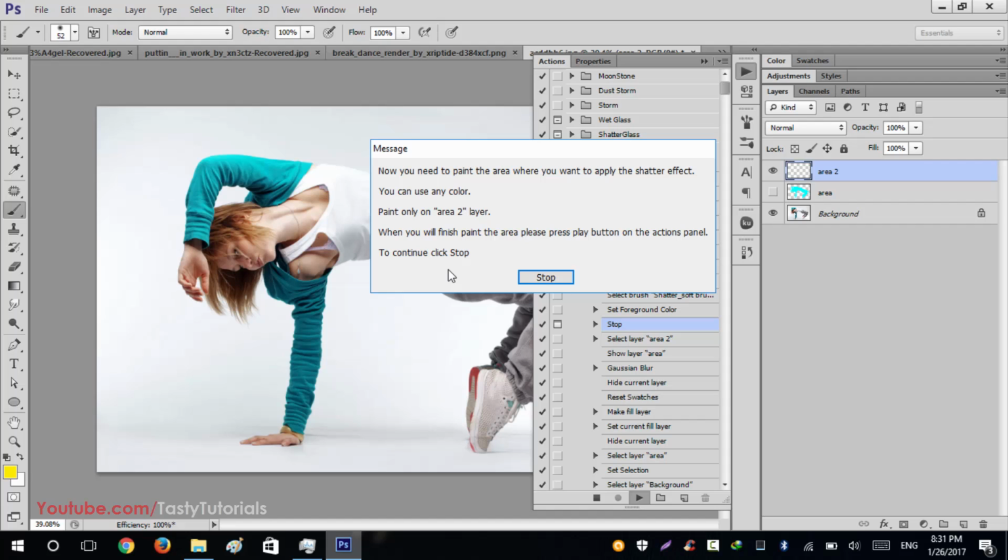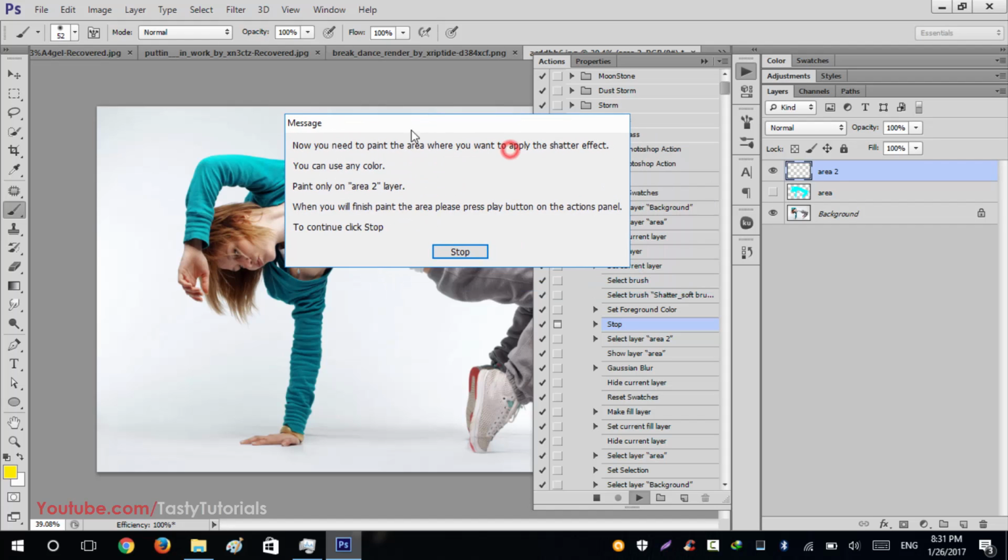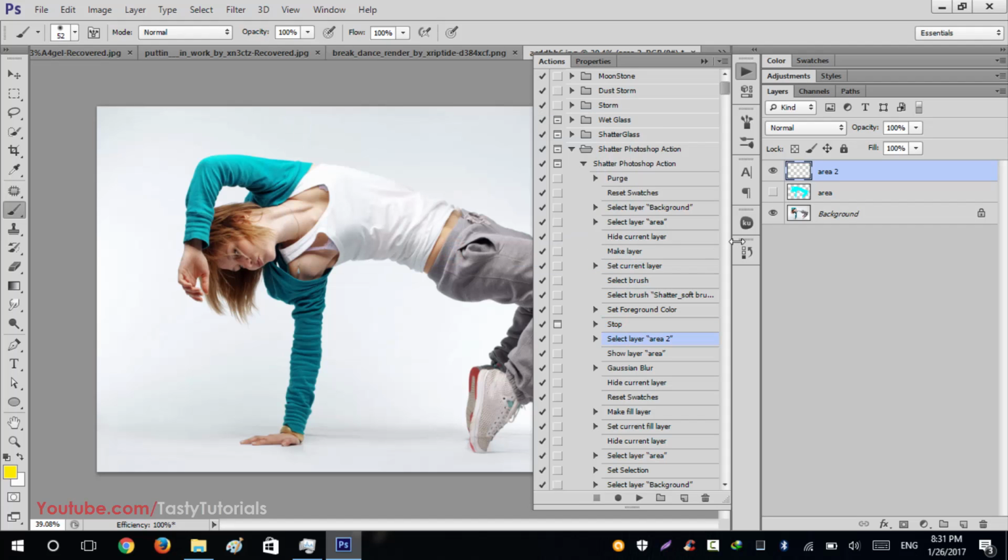Okay, so the first step is completed, you can see that, and a message comes up which says that now you need to paint the area where you want to apply the shatter effect. You can use any color, paint only on the Area 2 layer which is created here. When you finish painting the area, please press the play button on the action panel to continue, so click stop.